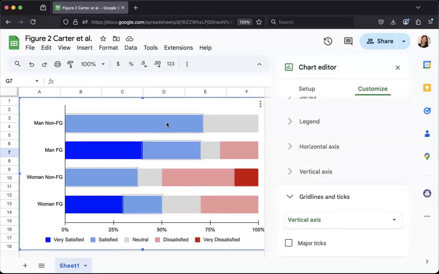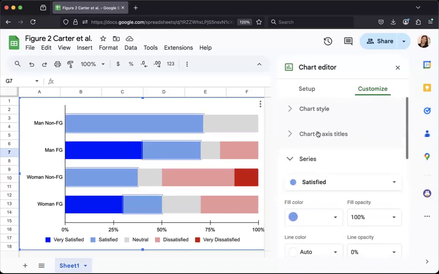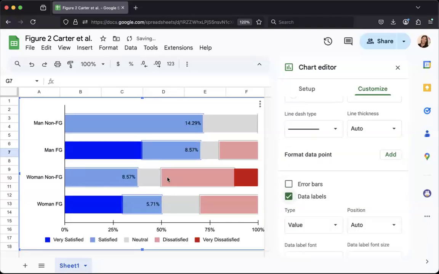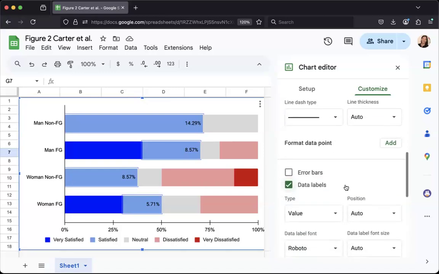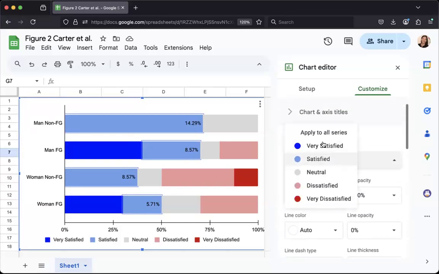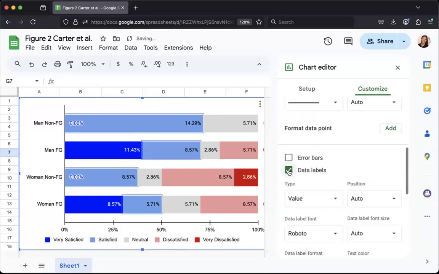And then we can also add labels to this. So we could add a label, and I'm going to go to customize series. We could add data labels. And so that shows us what that looks like in that category. So that's just for the satisfied group. And you can make them different colors. So ideally you'd have them the same color if you're going to have those labels in there. So I could just go through and apply to all series and do the data labels.